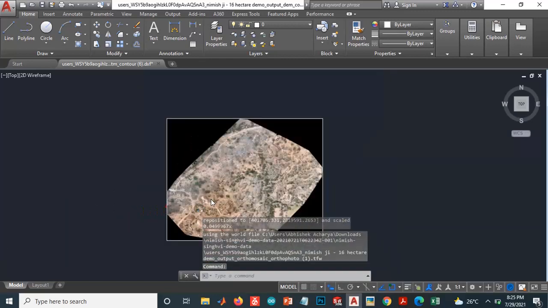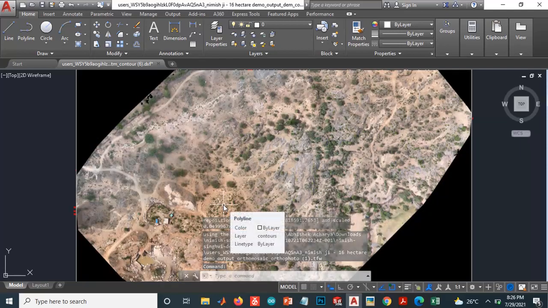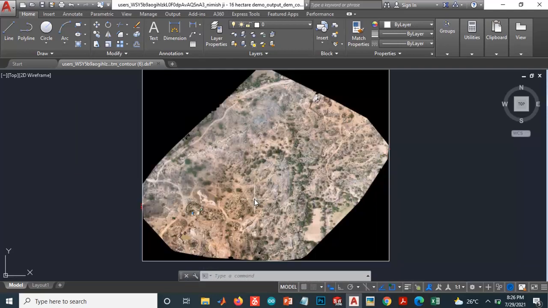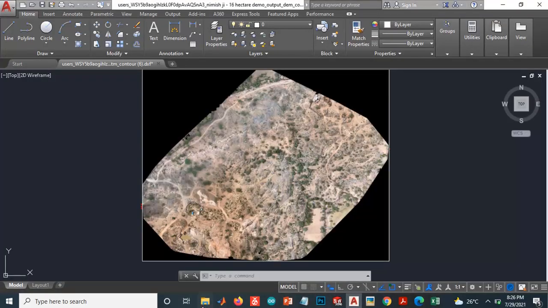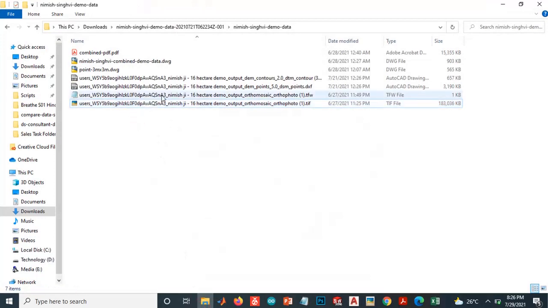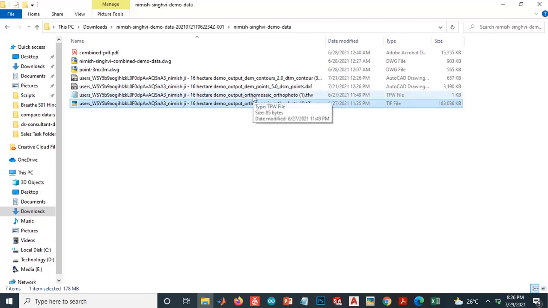So once you do that, your image would be automatically georeferenced to the geological coordinates. And now you must be wondering how it has been done. So there is a TFW file, that is called a world file, which is available in the same folder in which this particular TIFF file is available. And they have a similar name, if you can see here. So georef img takes the reference from the TFW file, the world file, and then it actually auto scales the entire image file in the AutoCAD. So this is what is happening here.